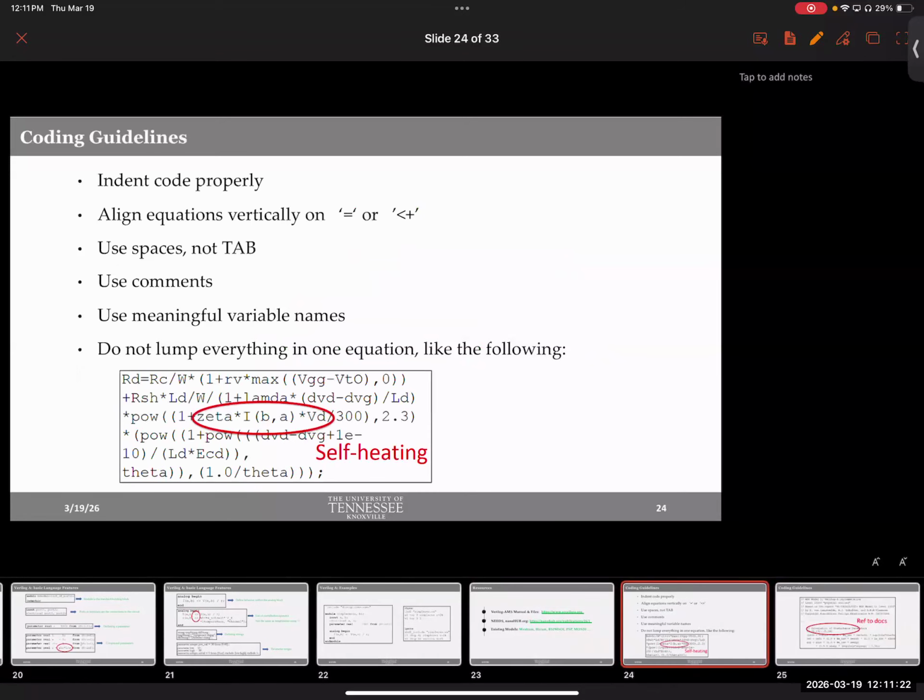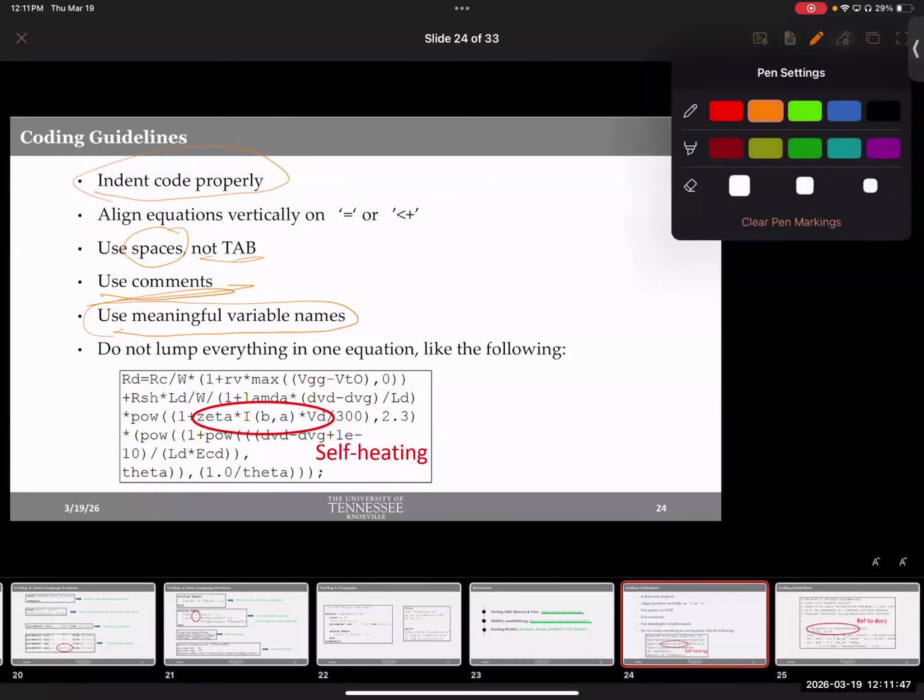So anyways, coding guidelines. I already expressed a few things, obviously. I don't have to tell you that indenting is very important. Typically use a space, not tab. I'll show you some example. Always comment your code and use meaningful variable names. Don't just use x1, x2, x7, x17. Give it meaningful names so that you can recognize what this parameter is doing.